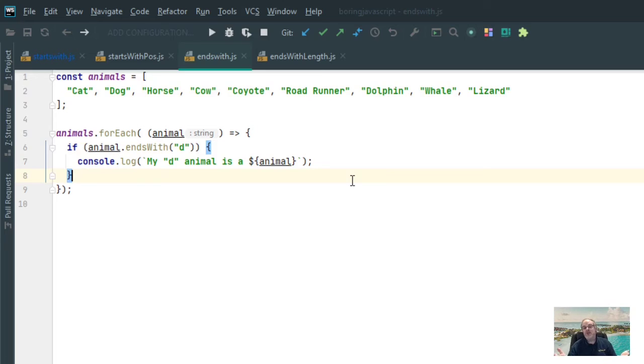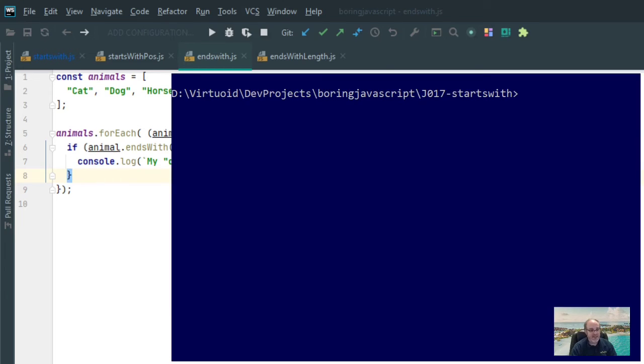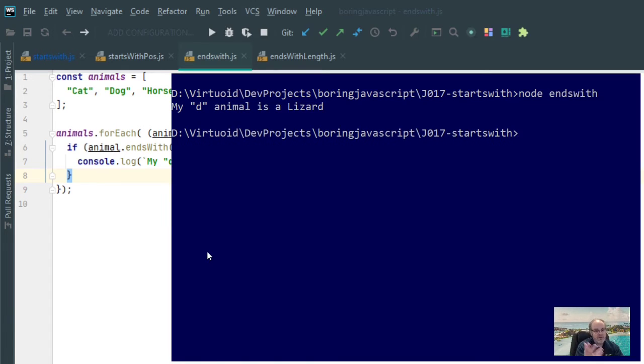So that's really all there is to ends with. Just like starts with, it will search your string, but instead of starting at the beginning of the string, it will start at the end of the string. You want to take a look at it? Let's see how that works. Let's go into Node and type in Node ends with. And sure enough, my D animal is a lizard. So you can use the ends with to specify any number of characters to search starting at the end of the string.